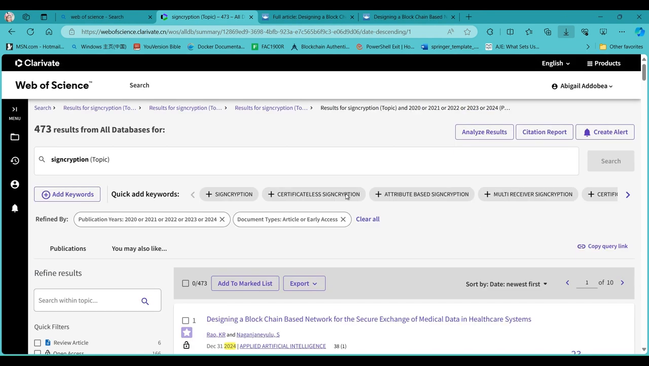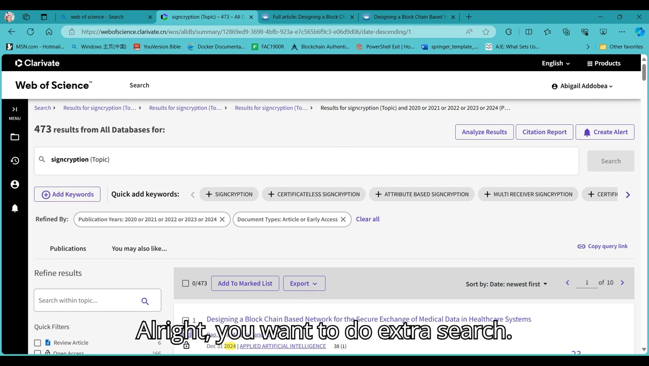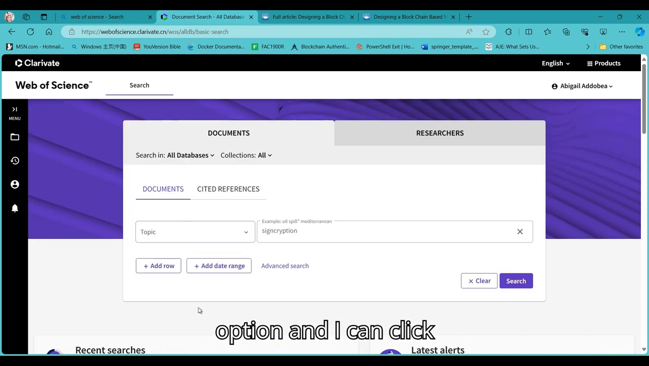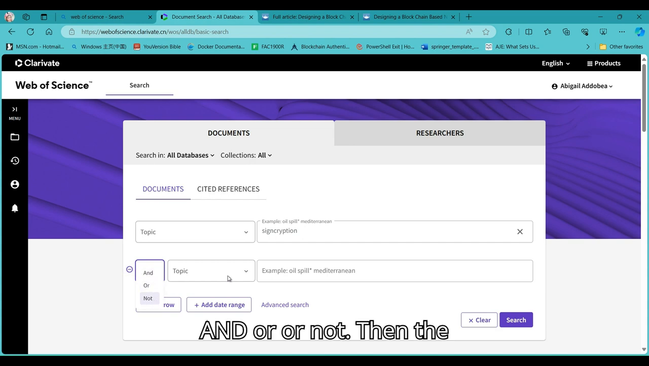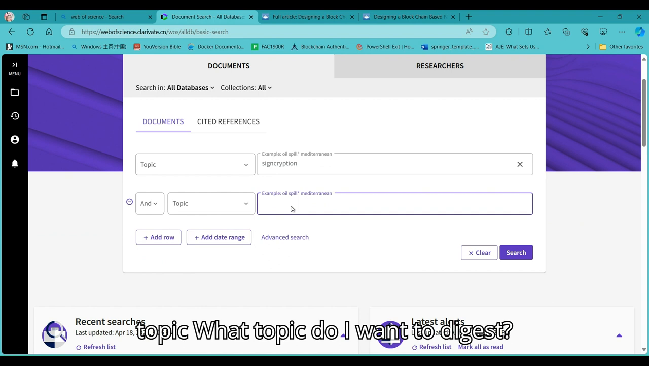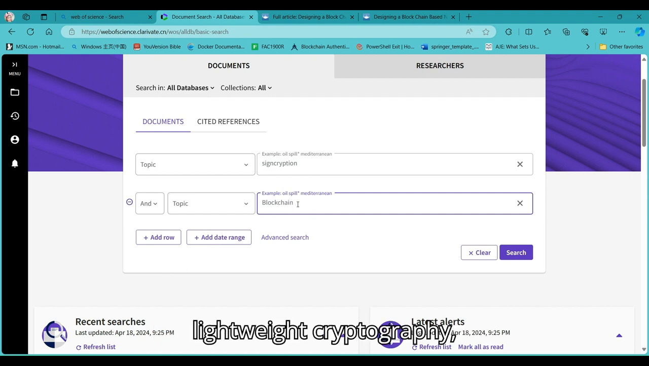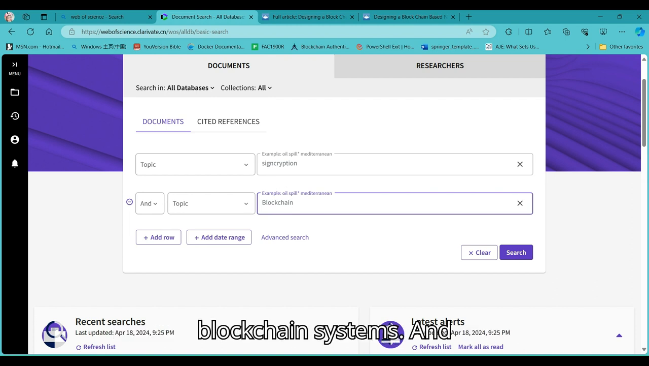Now let's say you want to do an extra search. I can go back to the search option and click on add another row. I can choose and, or, not, then the topic. What topic do I want? I just want to search for blockchain because it's also another topic. I do lightweight cryptography for blockchain systems.